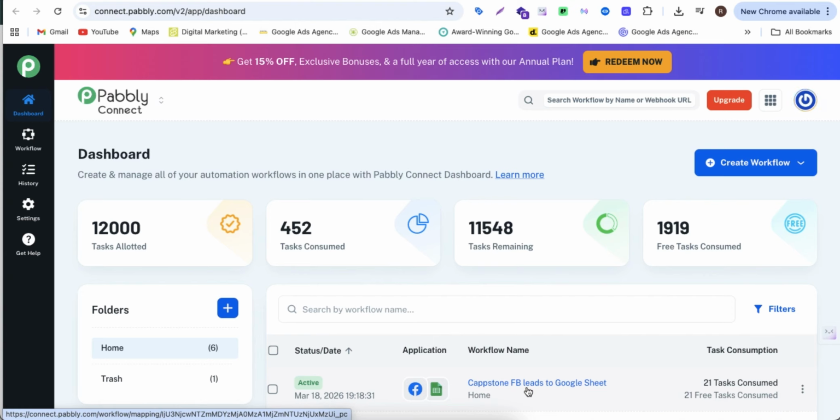So in this video, I'm gonna guide you how you can import Facebook ad leads to the Google Sheet with the help of Pabbly. At the very first, you should have a subscription of Pabbly, and if you don't have one, Pabbly gives you 100 free connects or tasks on a monthly basis. But at least you should have the paid subscription of Pabbly.